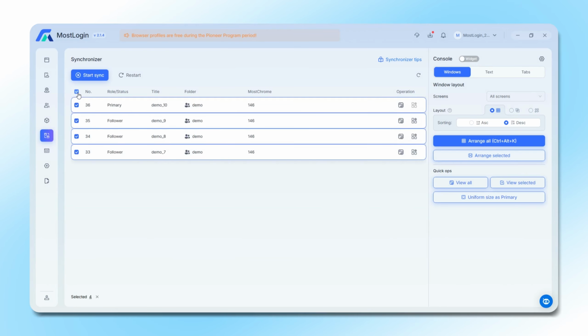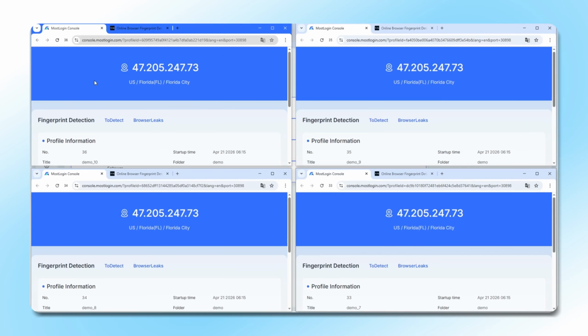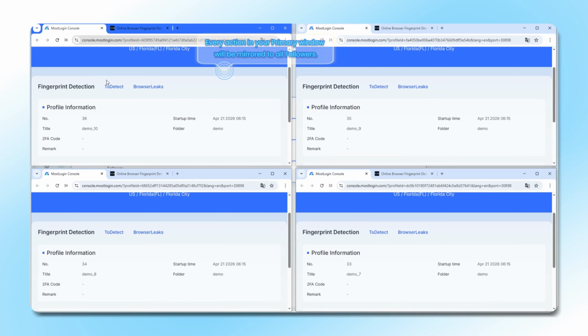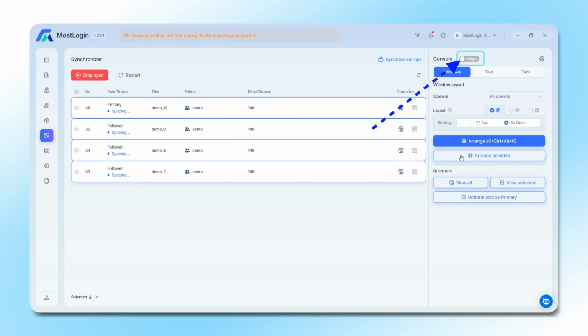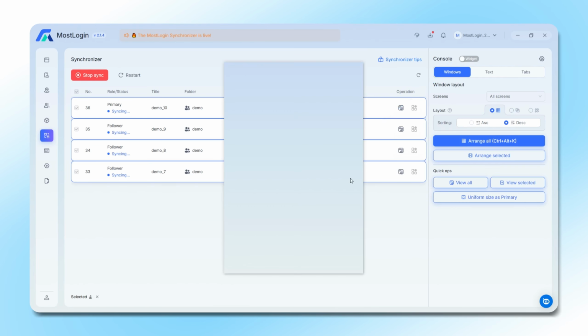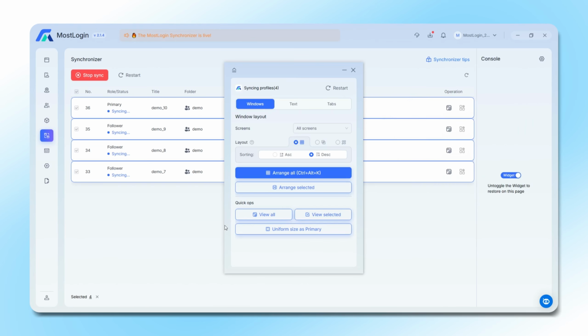Start syncing. Once you've made your selections, click Start Sync. That's it. From now on, every action in your primary window will be mirrored to all followers. You can toggle the widget and minimize the MostLogin client to control the Synchronizer.